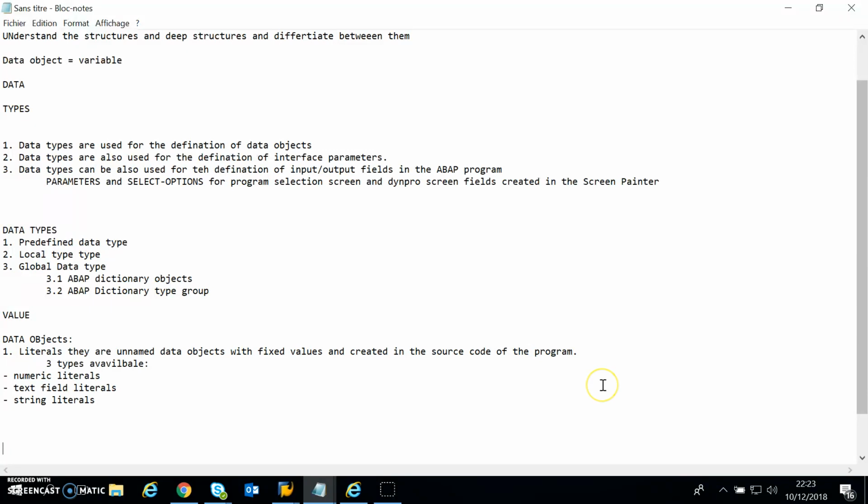That is the value. So let me jot it down. So it's minus 2 to the power 31 plus 1, to 2 to the power 31 minus 1.